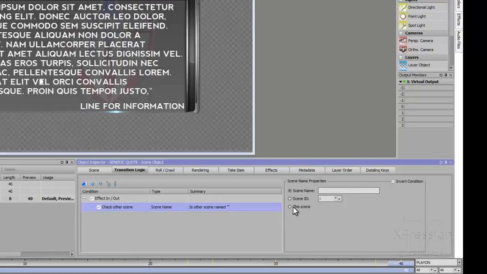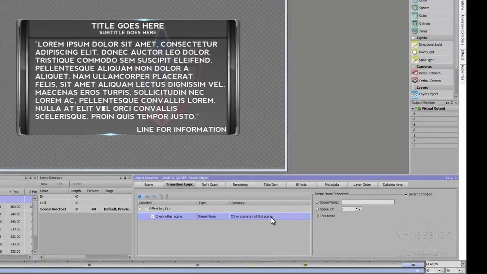So on the conditions, I'm going to choose this scene, and you'll see the summary here updates to say what this condition is really checking. And right now it's saying the other scene is the same as this scene. But we want to invert this condition. So this rule will only get run when the other scene that's already on the layer is not this scene.